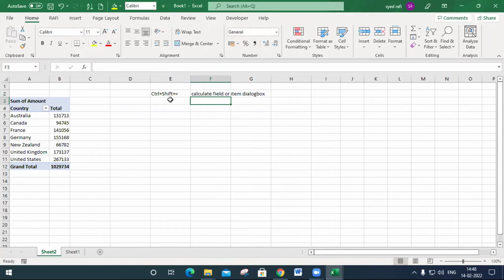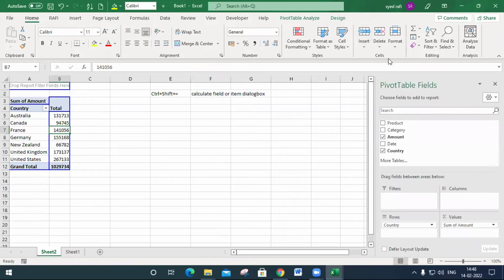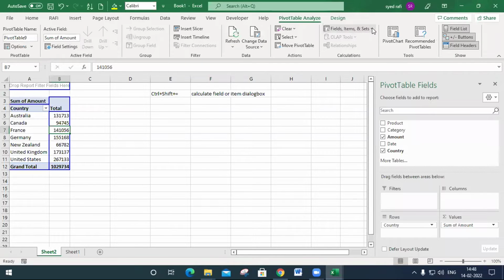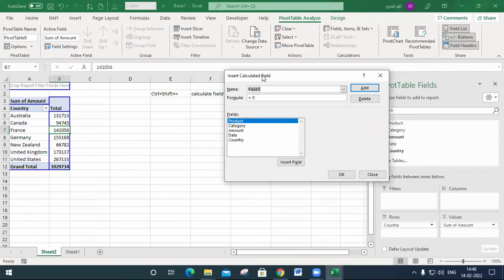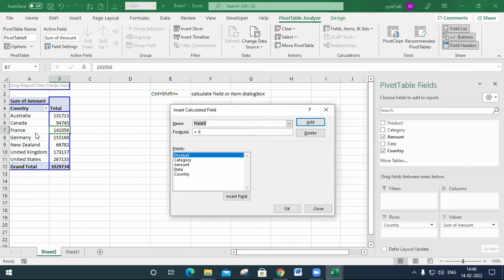By pressing this shortcut, what happened? We get the pivot table Fields, Items and Sets. The Calculated Field dialog box will be displayed. I want to calculate something on this total, so we get some result, and I want to give a name for that. Simply say bonus, for example, or commission, whatever it may be. I want to name it commission. So how do we calculate the commission? Equal to is there.